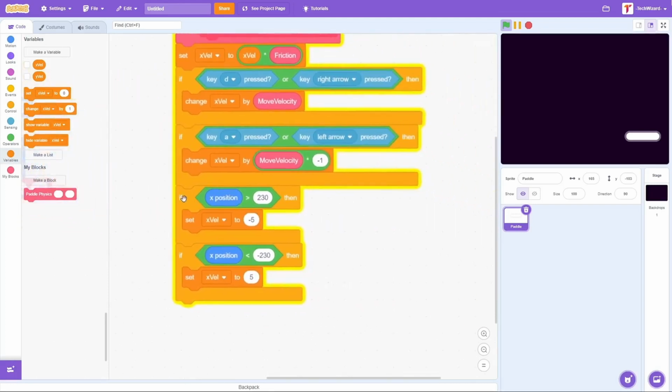And basically this part that I've added right here: if the x position is greater than 230, which is right here, then it will just set the x velocity to -5, and the same thing for the other side. So our paddle, like our player, just can't go off the edge. It stops us from going there instead of letting us actually go, because that would just break the game.